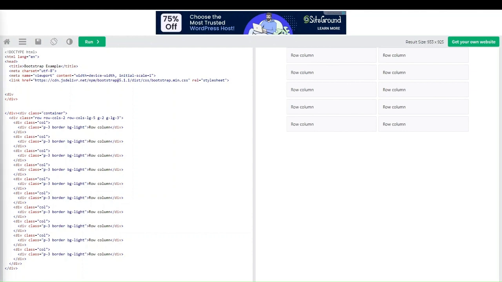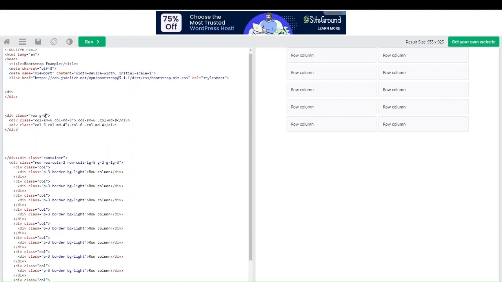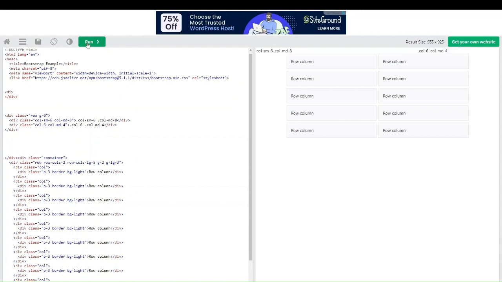So in practice, this is how it will look. We can add it above here. So we see we set the gutter width to 0, so that's not going to have any kind of padding at all.